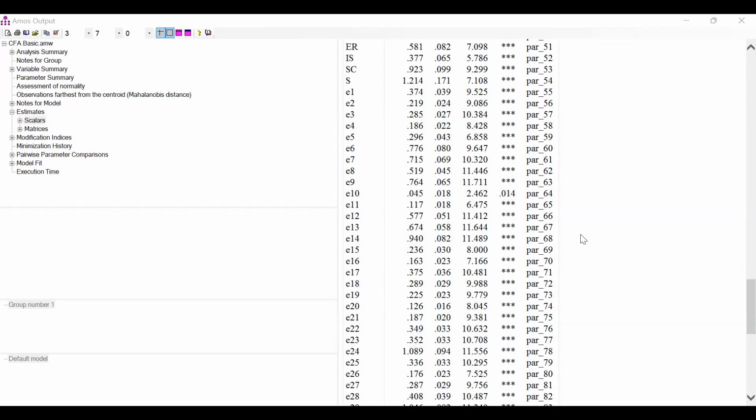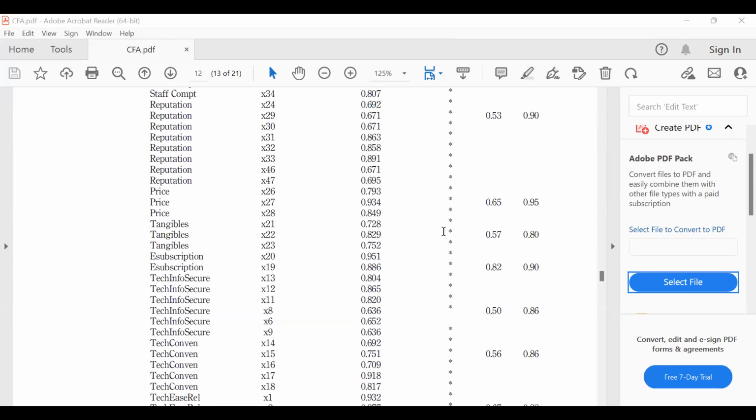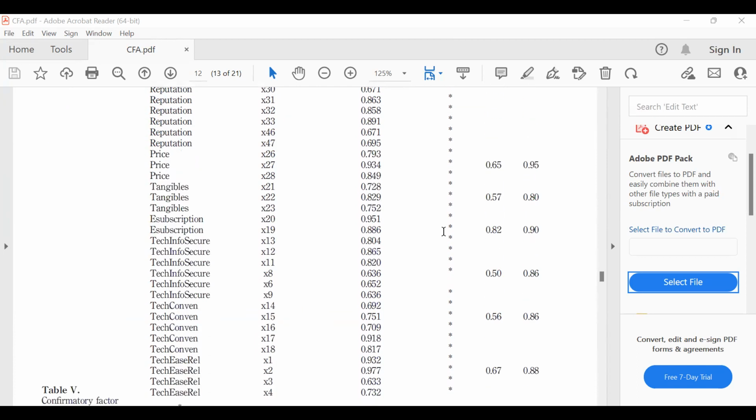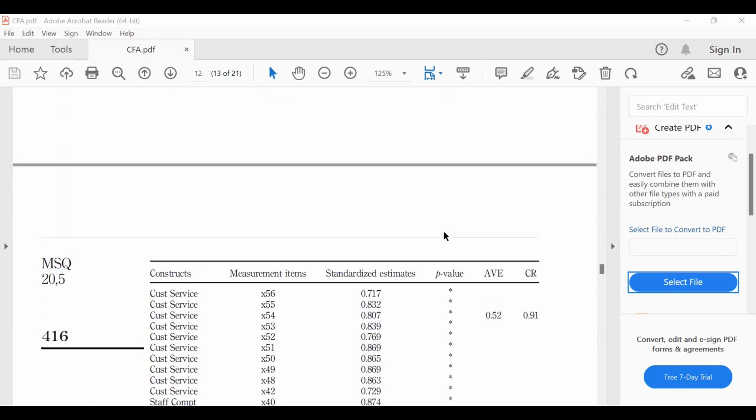So you need to calculate this for all the 6 constructs one by one, in the same way. The AV and CR values have to be reported in the table that I showed to you. AV should be above 0.5, and CR should be above 0.7 to be acceptable. So this is the way you report AV and CR values.